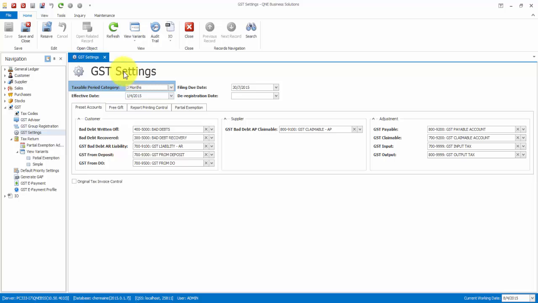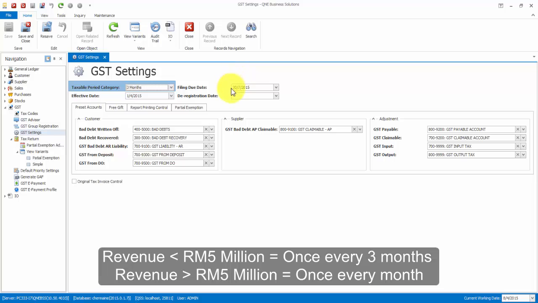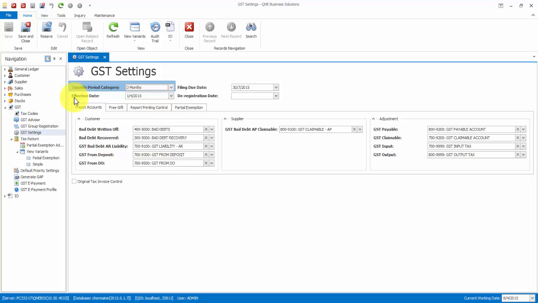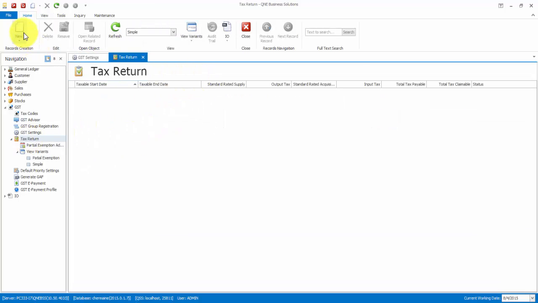You can adjust the taxable period based on the revenue of your company. A company with revenue less than RM5 million will have to perform GST submission once every 3 months. However, a company with revenue more than 5 million will have to submit every month. Q&E accounting software is able to remember the taxable period based on previous filing. Therefore, if the first filing is done for the period of 1 month, then the subsequent filing will also be a 1 month taxable period. Now let's generate a new tax return.